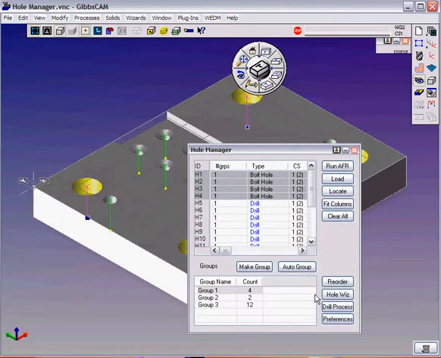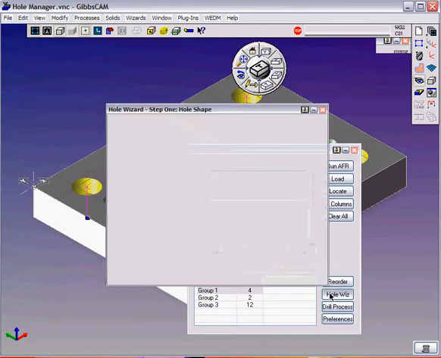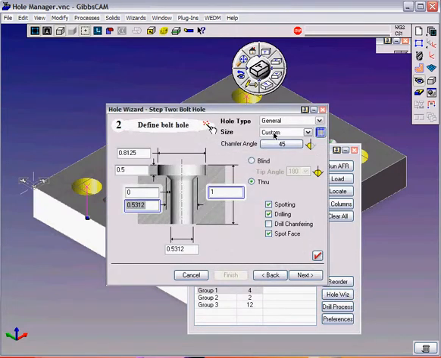And notice when we double click on that, we have a little button here that says Hole Whiz. That's short for Hole Wizard. We're going to bring up the Hole Wizard. And notice what's going on here. It's told us that there's a 13/16 or 0.8125 diameter counterbore.